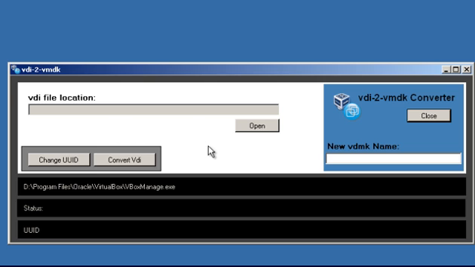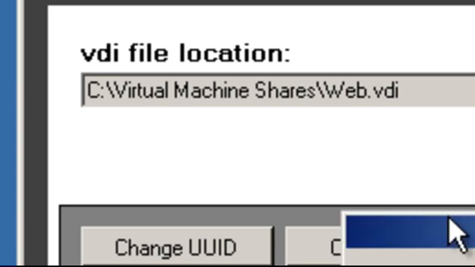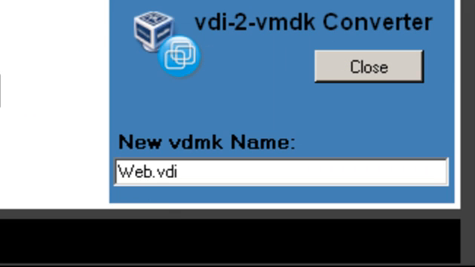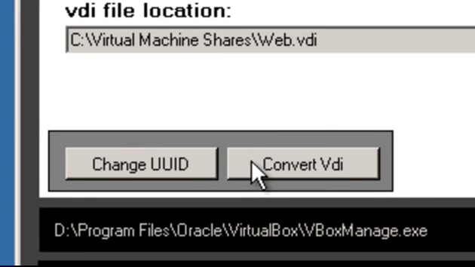Once I click this, it launches the application, and this is what you'll see. The first thing you want to do is open up a VDI file. I'll choose web, click OK, and then you'll get a message that says you may want to change the name of your VM drive, and you can do that over here. You can give it any name you want, I'll put website. You don't have to hit an enter button or anything.